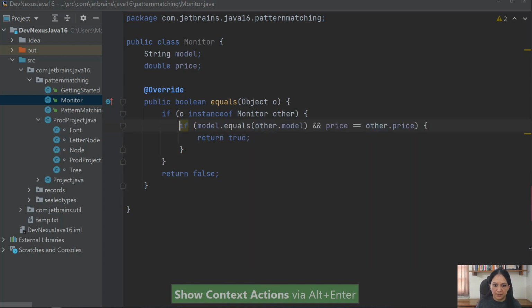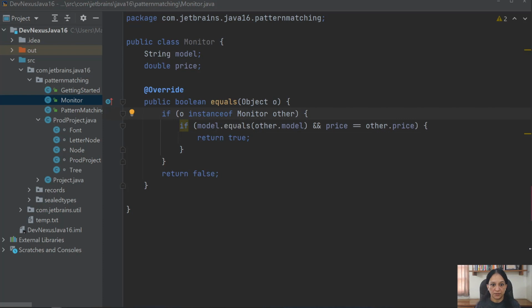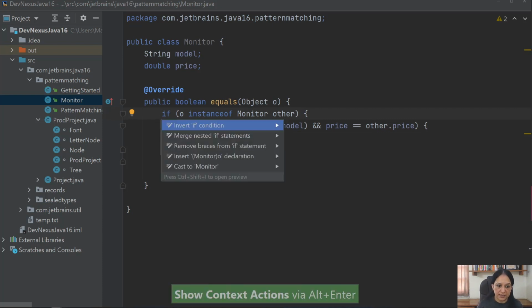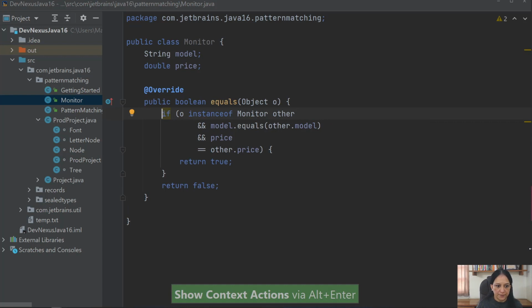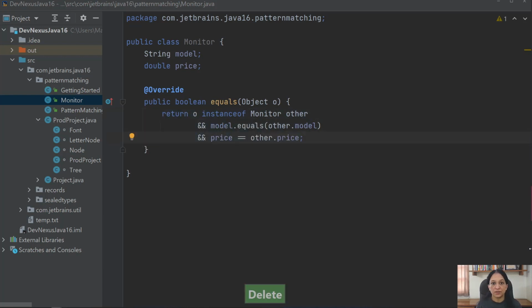Let me introduce a pattern variable here. And because of the addition of that pattern variable, I can merge these nested ifs, and let's see, I can simplify it. And this is how it looks now. It's more concise and easier to read.